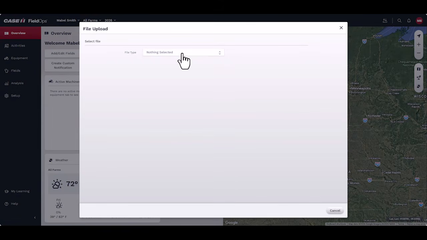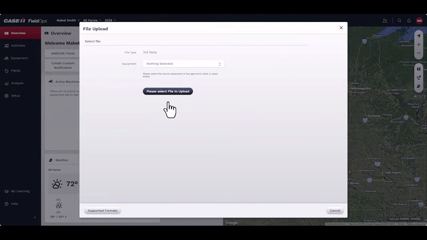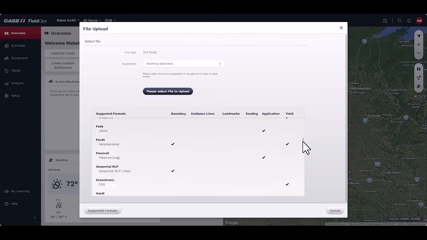Next, select File Type by clicking the File Type drop-down menu. This box contains several manufacturers and multiple document formats. Select the manufacturer and file format that match the boundary file you want to upload. If the manufacturer or format is not listed, choose Third-Party Data. When third-party data is chosen, click the Supported Formats button located at the bottom left of the screen. This will show the manufacturers and file information FieldOps supports.